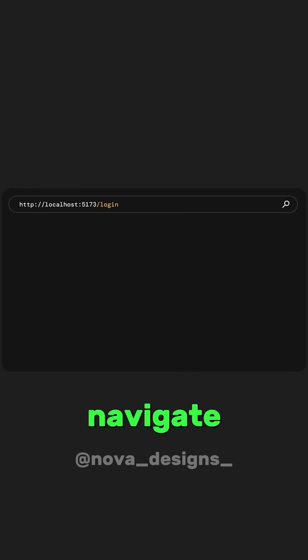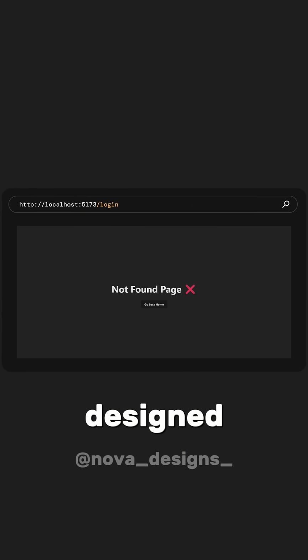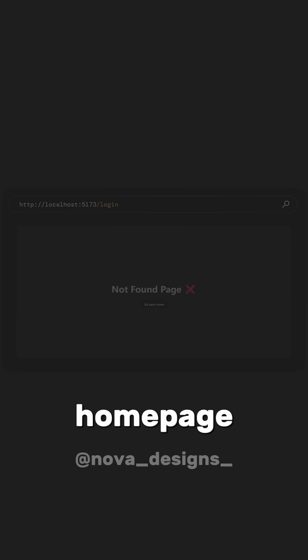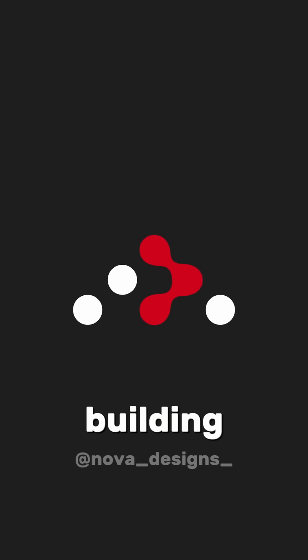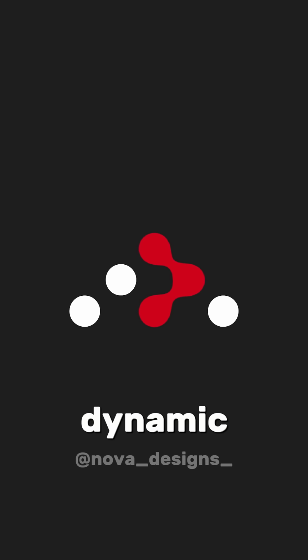For instance, if we navigate to a login page that isn't specified, we'll see the not found page we've designed, which helps us redirect back to the home page. You can practice using React Router by building small web app projects and implementing dynamic routes in them.